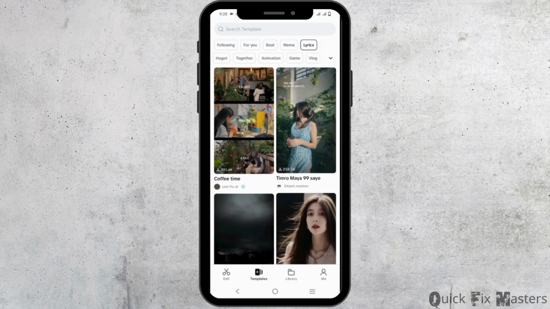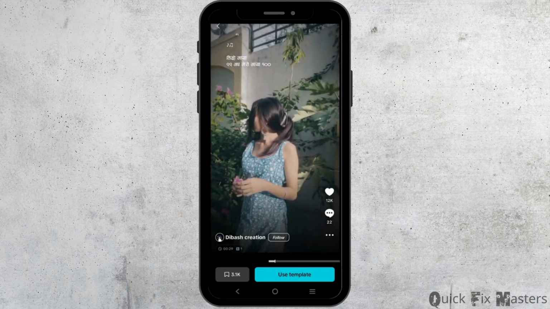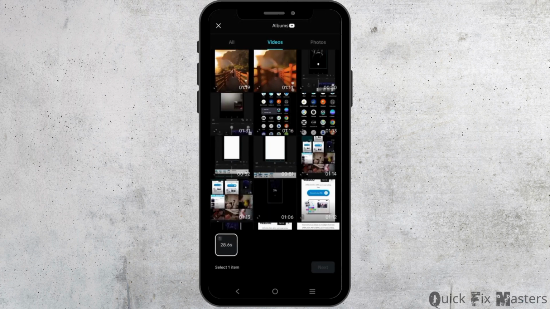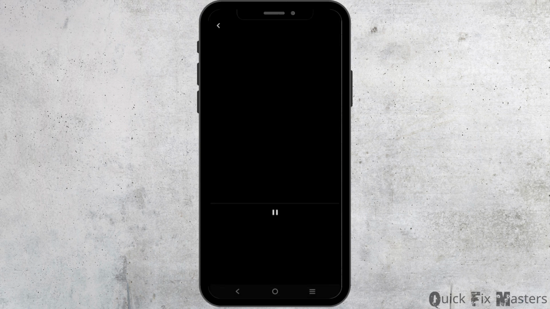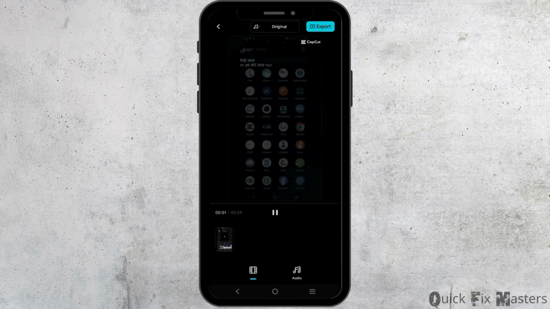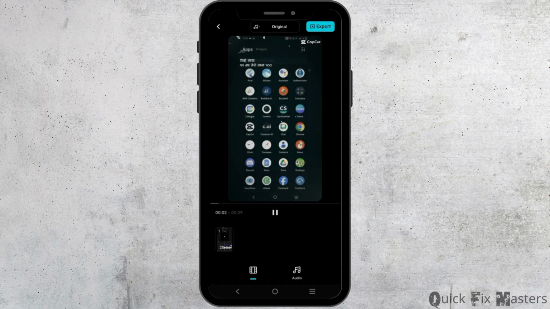In order to use any of such, tap on it and then tap on Use Template. This should now take you to your library from where you have to select the items. It may depend upon the template itself how many items you need to choose. In my case, it is just one item, so I'll be using one video. Once this is done, you'll land on the template page.